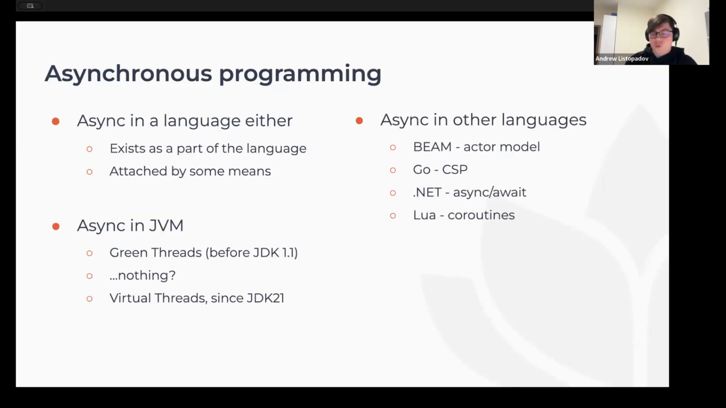So, asynchronous programming. As I mentioned, I was a bare metal programmer before, and after switching to backend, I had to learn about asynchronous programming. And at first, I wasn't sure why you would even need a system for this kind of programming because you already have threads.